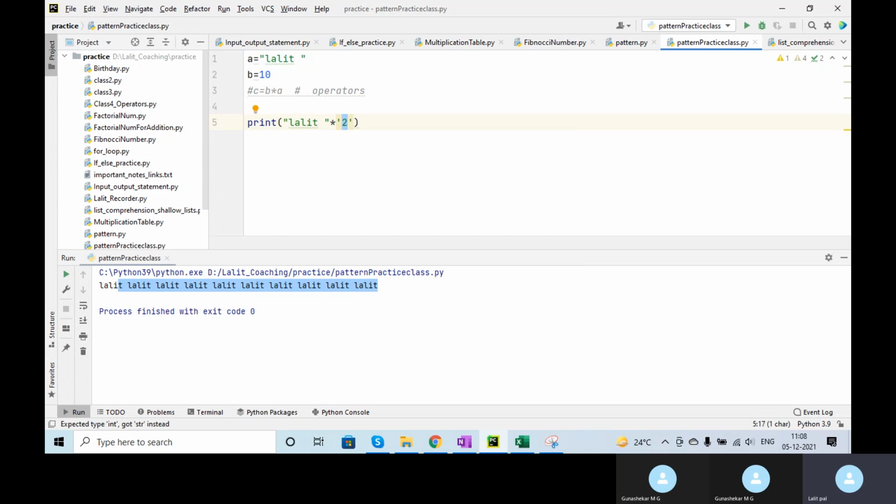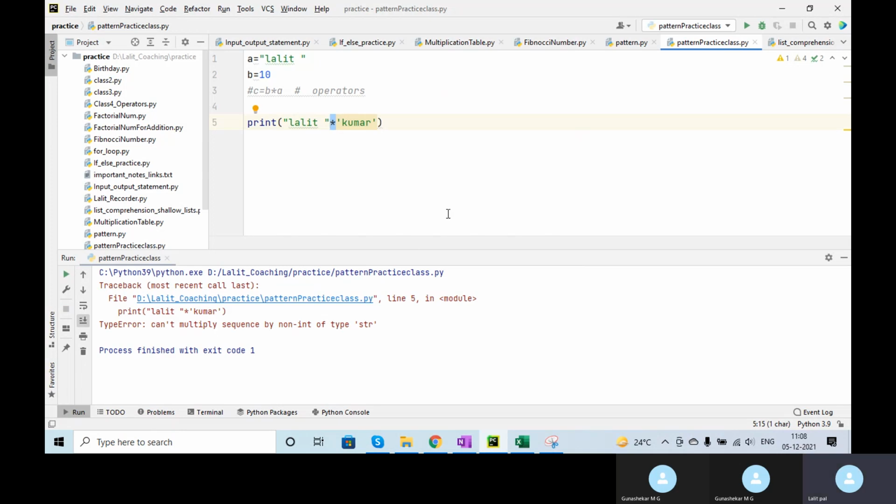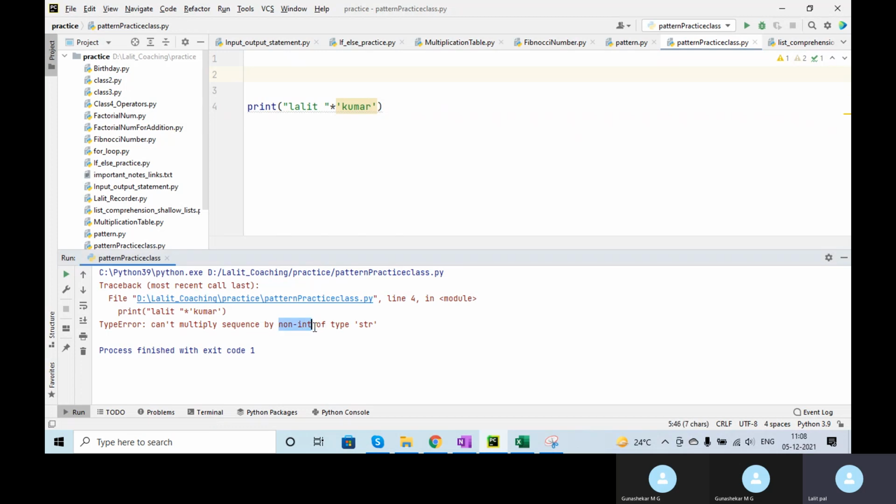So if we give a string for both, this will not work as a repeater. It will give you an error. Directly now I'm writing Lalit into Kumar. It is telling can't multiply non-integer. It is considering the thing as a multiplier, not as a repeater. It is telling you are trying to multiply two strings, and can't multiply sequence of non-integer.